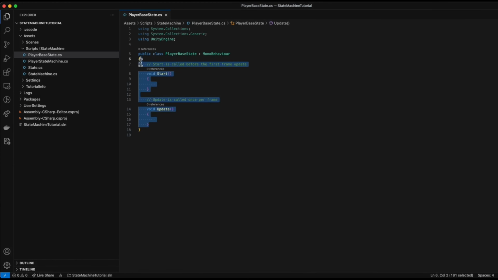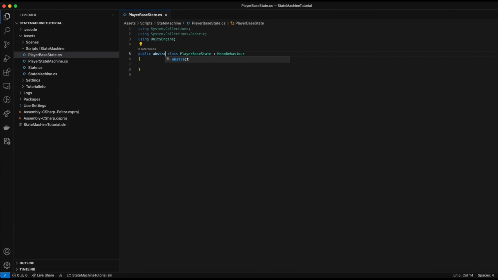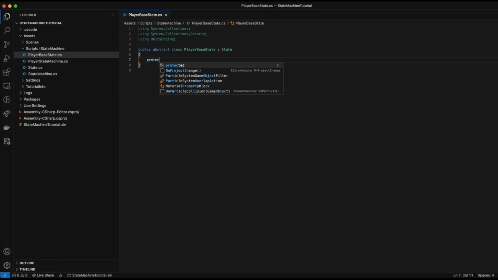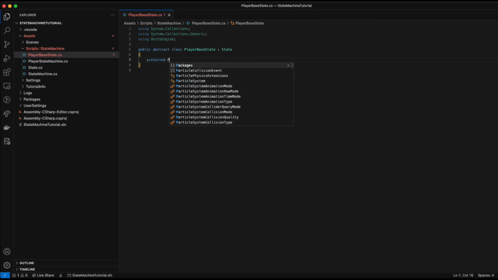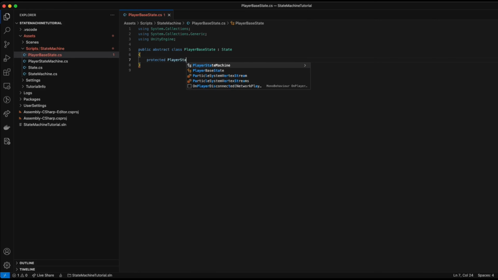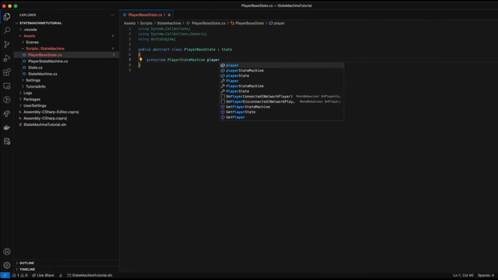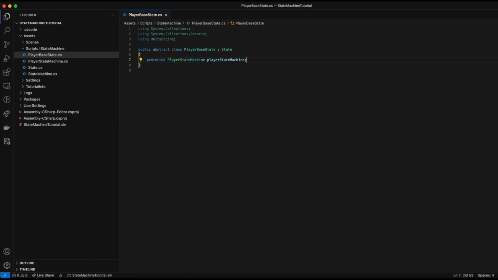Now that we have our script ready, we can make our PlayerBaseState class abstract, which inherits from the State class. PlayerBaseState will serve as the base for implementing specific states for our player character. Then, we define a protected member variable called playerStateMachine of type PlayerStateMachine. This variable will hold a reference to the PlayerStateMachine instance associated with the state.